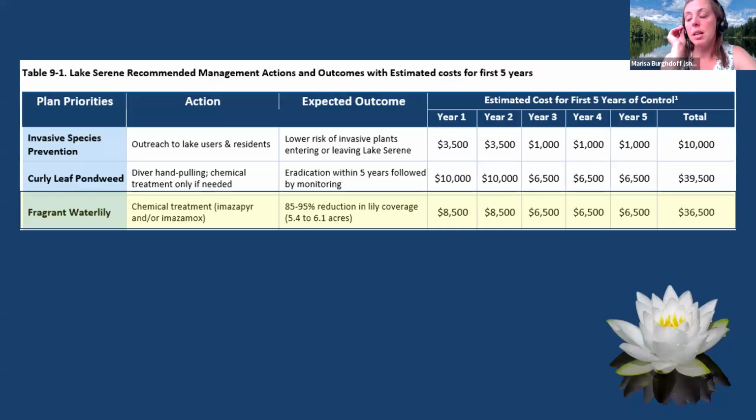For fragrant water lily, our expected outcome is an 85 to 95% reduction in lily coverage. We estimate that's between a 5.4 to 6.1 acre reduction. This is based on what we've seen at other lakes in the same time frame. And you'll see the costs go down slightly because presumably the coverage of lilies gets lower, but you still have to pay for mobilization, so it doesn't get that low in the preceding years.